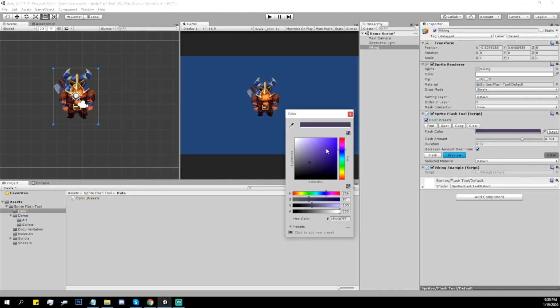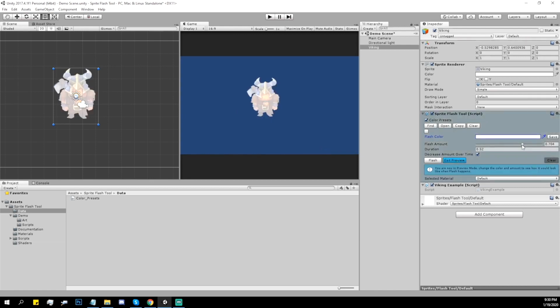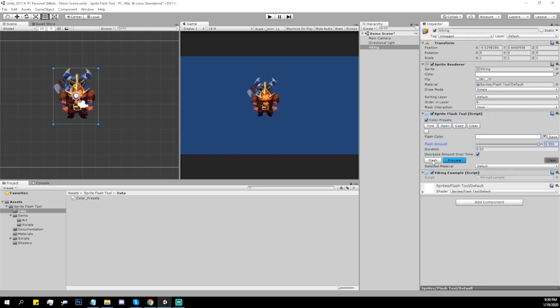The flash color is fairly self-explanatory, but worth noting it will cover the entire sprite. The flash amount is a 0 to 1 slider that controls the transparency or opacity of the flash effect, with 0 being fully transparent and 1 being fully opaque at maximum effect. The duration is a float in seconds. Here it's set to about half a second, and if we increase it up to a full 1, you'll see the flash becomes a full second of duration.